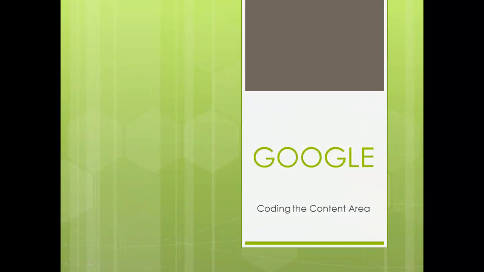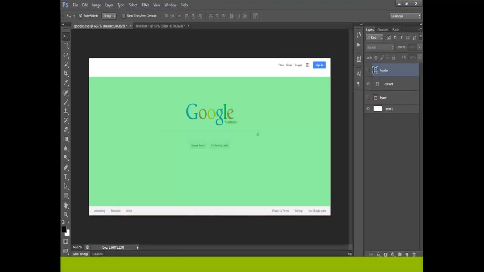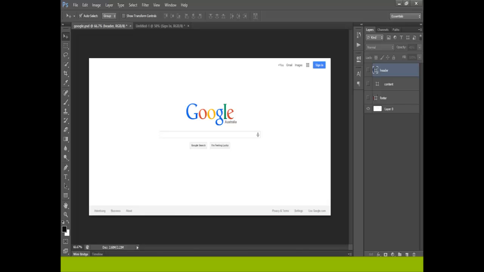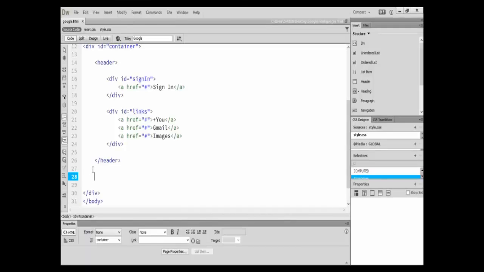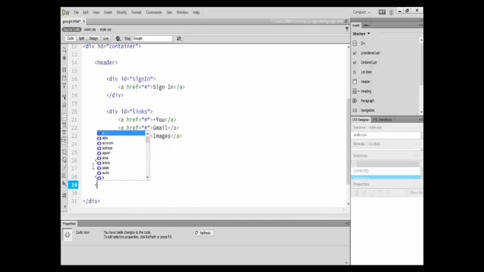In this video, we are going to be coding the content area of our page. This area contains the world's most famous logo, that is the Google logo. Next to it, the country name, below it, the Google search bar, and below the search bar, there are two submit buttons. So first of all, we shall create a div with the ID of content. This will contain all these elements that we have just seen. Closing div tag.